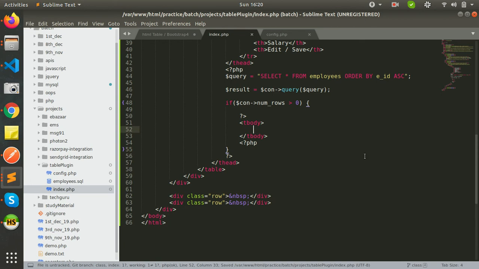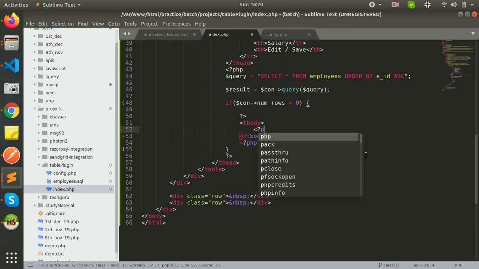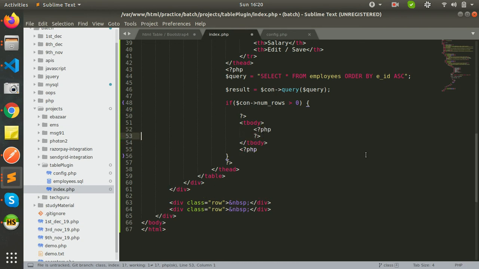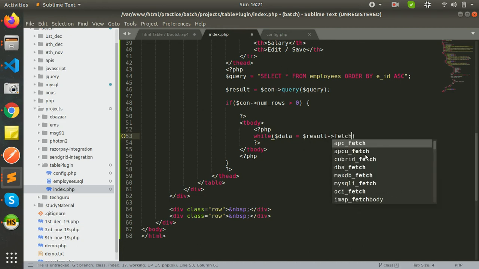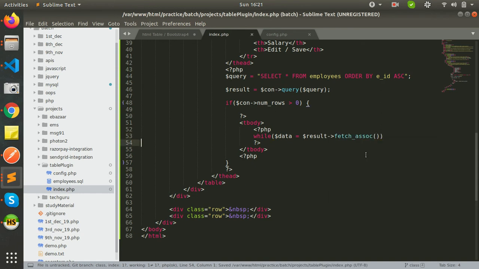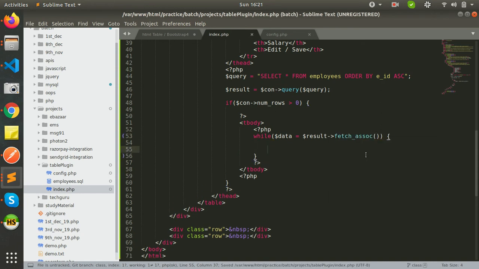Okay, inside the tbody again, start the PHP and go for a while loop, so that we can loop all the data one by one and see it out. So $data will become the result set, this result, call the method fetch_assoc. Assoc means associative array method. Now inside this while loop, start printing the data.